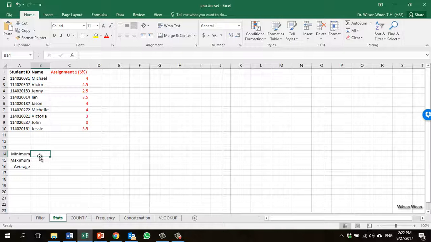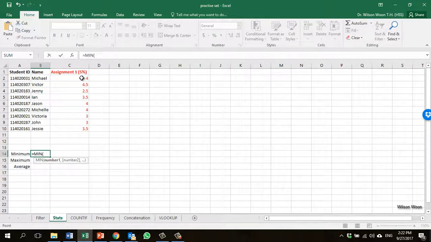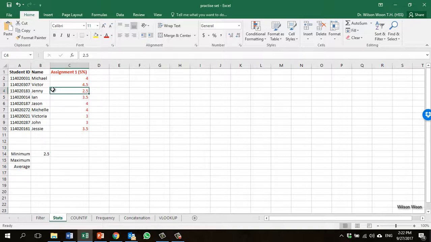Whenever you use a formula in Excel, you always start with an equal sign. And the formula for minimum is MIN. You click on it and you select the numbers that you would like to evaluate. So the minimum score for assignment number 1 is 2.5, which is here, Jenny.